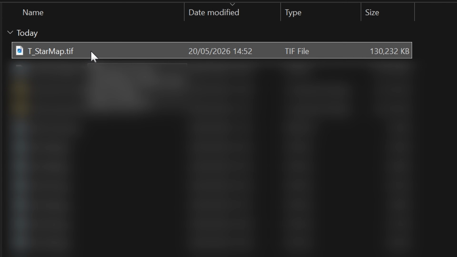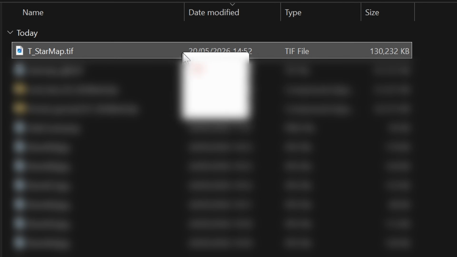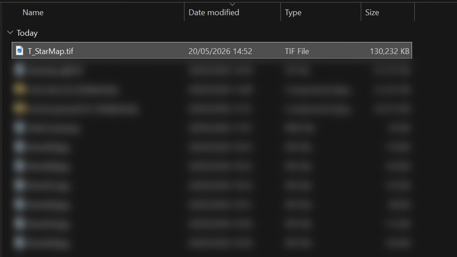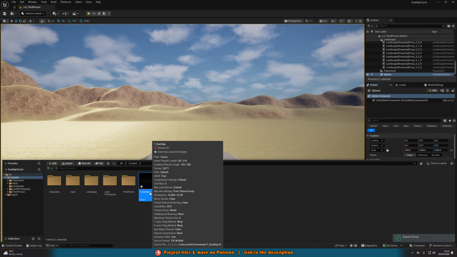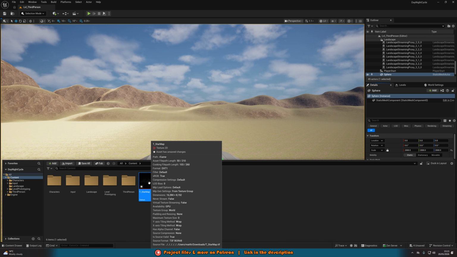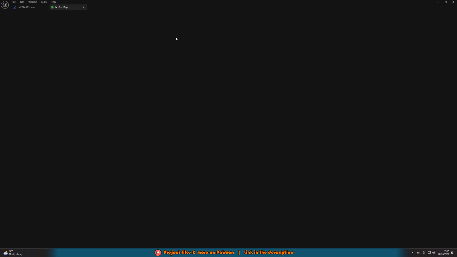So you can see here in my downloads folder, I've renamed it to t_starmap.tiff, and I'm just going to drag and drop this into Unreal Engine like so. Now you don't need to rename it, however, I just think that is a lot nicer, t_starmap. Once we have this, we're going to right click on it, and we're going to create a material. I'm going to call it m_starmap, and we will open this up straight away.